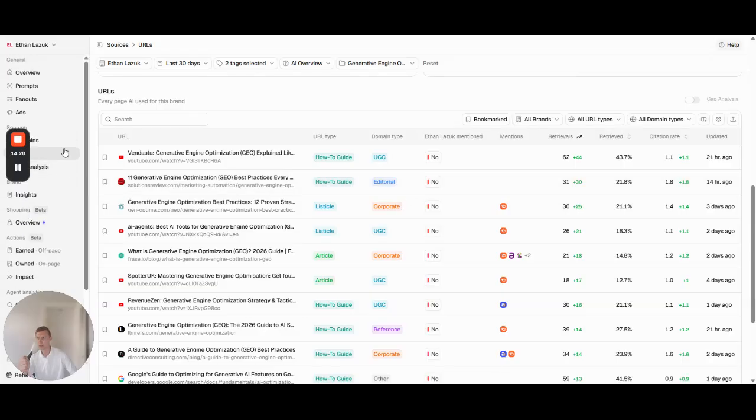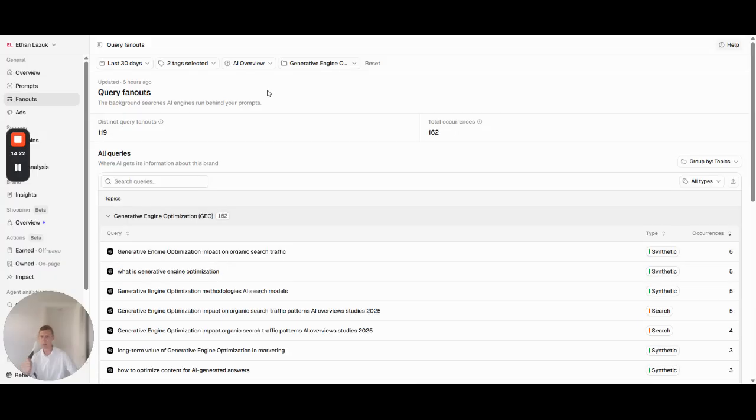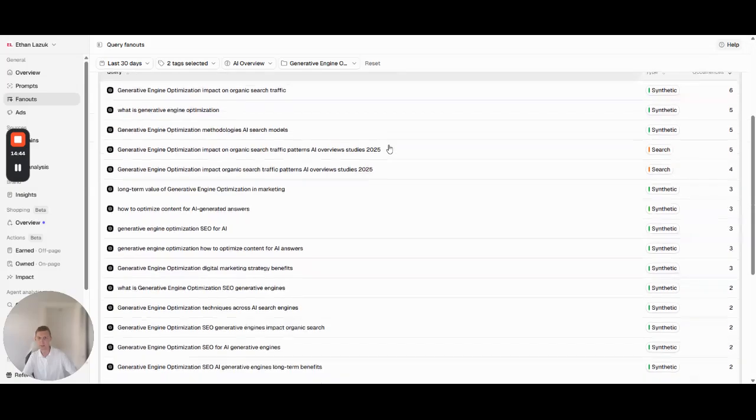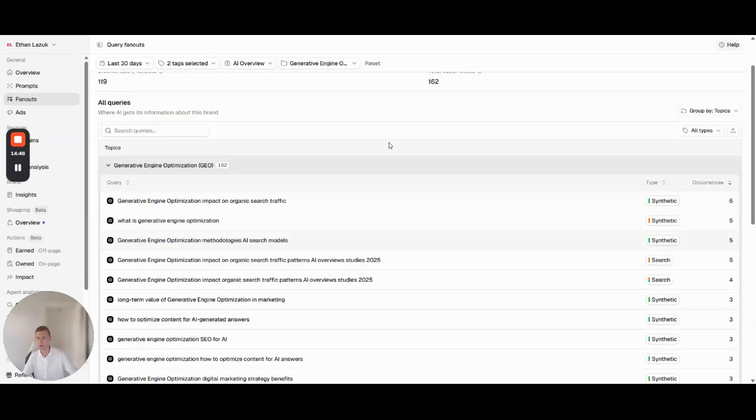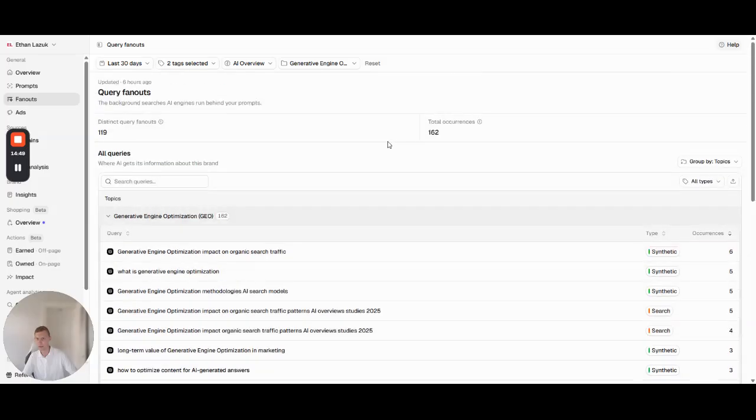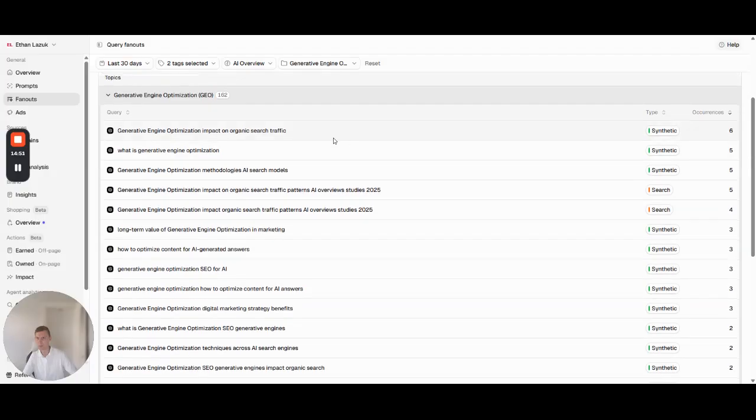There's also a fan out section. If you're not familiar with fan outs, basically when you put a prompt into an AI assistant, it doesn't search that prompt verbatim. It breaks it down into subqueries, which are called fan out queries, and they basically just cover different lines of intent. So in this case, I have ChatGPT as one of my models, so I'm seeing the query fan outs from ChatGPT. These do appear to be filtered, so that's good.